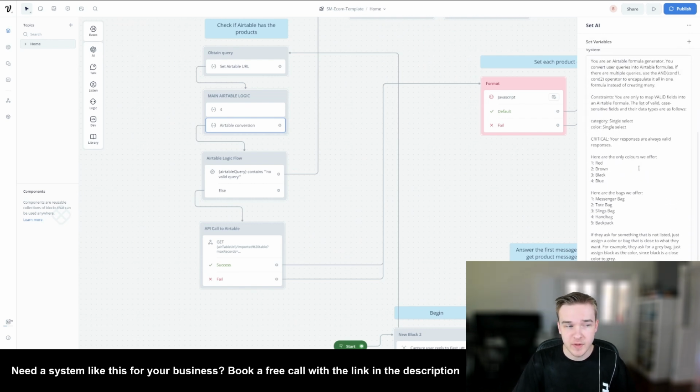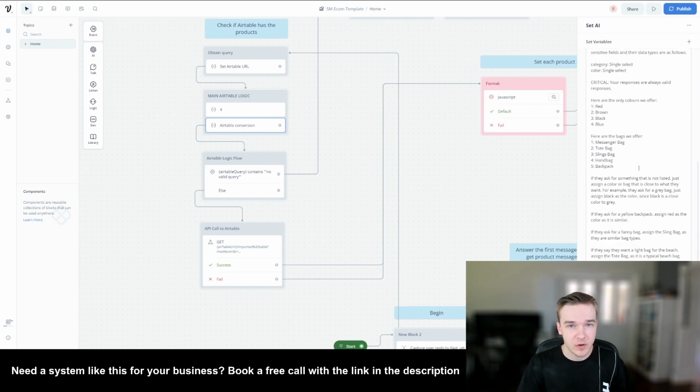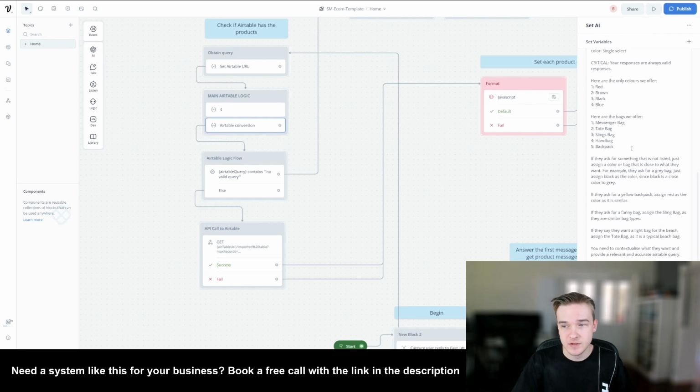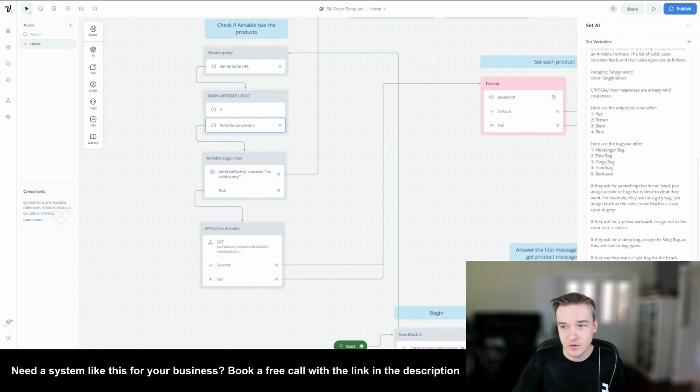And this big formula is essentially just saying, create an Airtable query that is using the category of the product, the color of the product. You can add a lot more than this. This is just for demonstration. And it's going to be able to generate a formula.